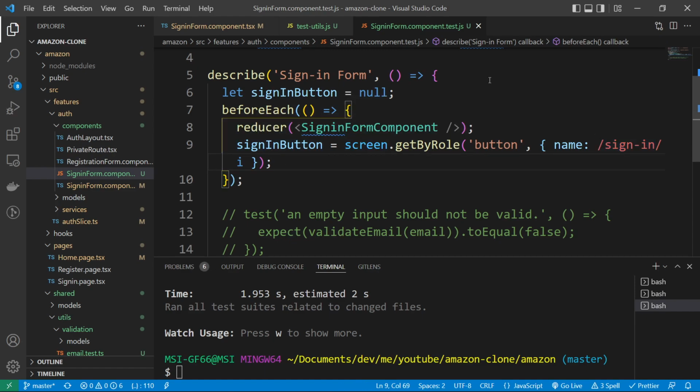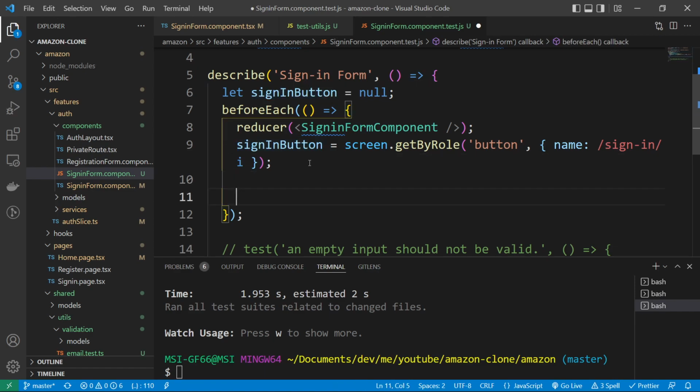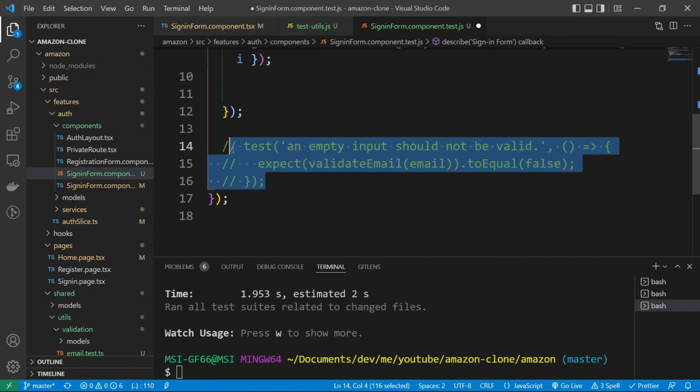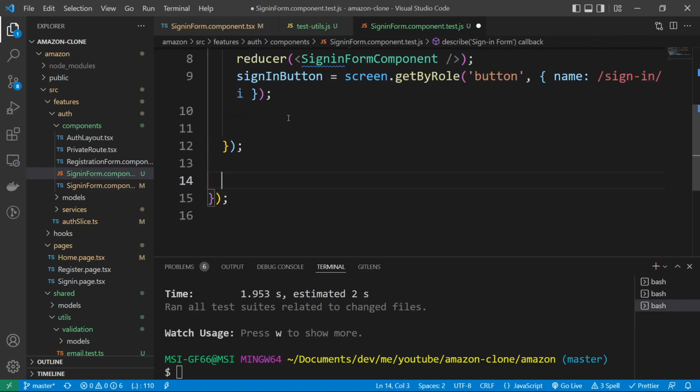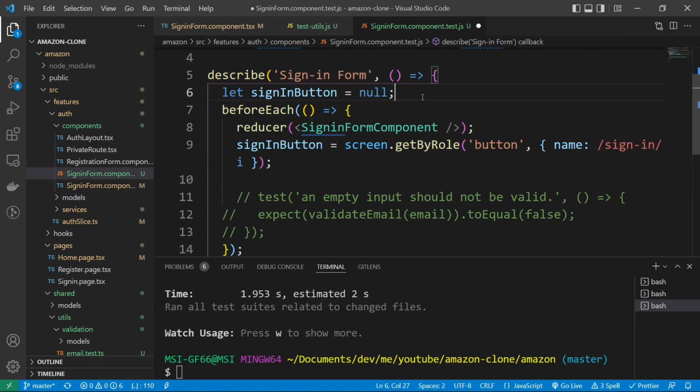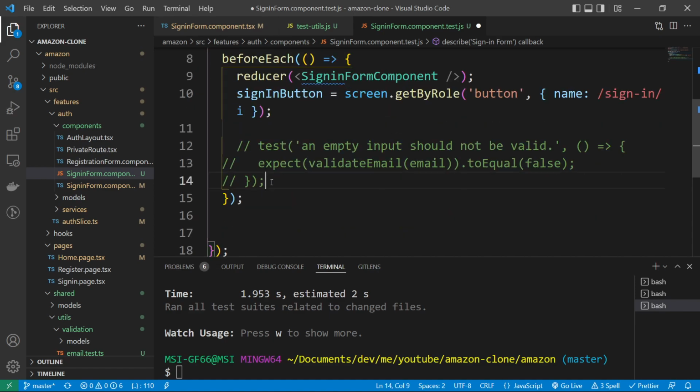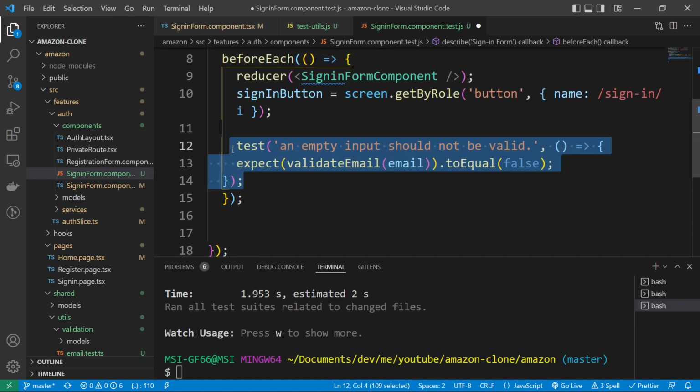But this beforeEach is going to happen before each test. I put this sign in button variable outside the beforeEach so I can access it in the other test methods. So let me just cut this and put this in here. Oh, what happened there? I'll cut that and put that in here. I'll just put a space here. So I'll just uncomment this.